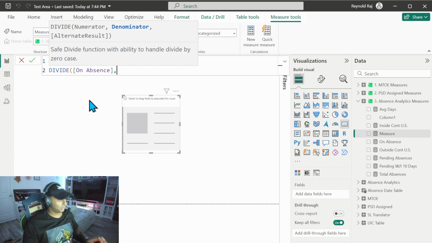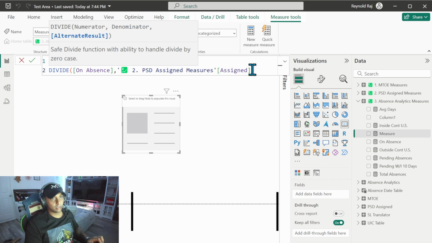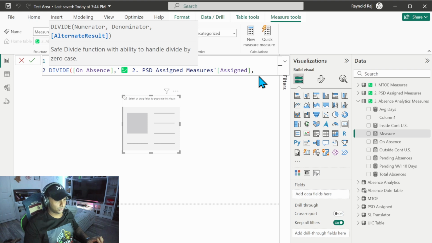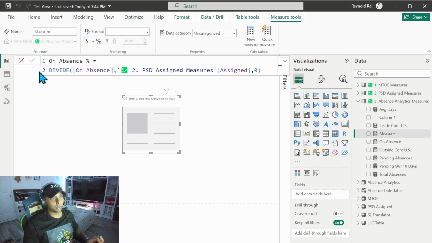The denominator is going to be assigned, so my total assigned personnel. And then if I don't have a result that returns, because sometimes it may return NaN, which is an improper value, or infinity, or something to that extent, depending on how you're slicing or filtering your data, you're going to return a 0. And we're just going to run that.